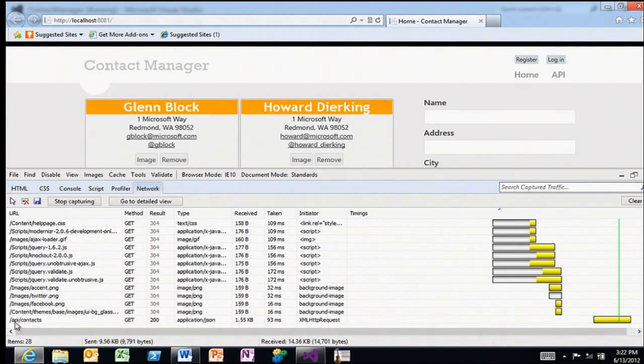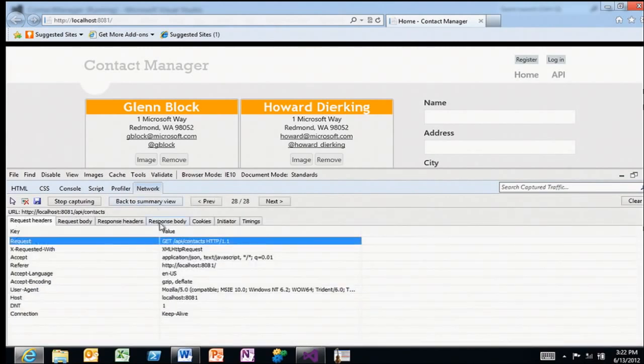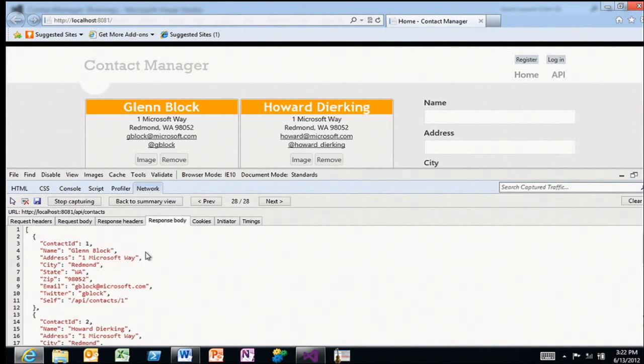That's a call to, I know it's small, I apologize. It says API/contacts, GET. It was a 200 OK. If I look at the response, you'll see there's the data. There's the actual JSON payload that came back from the web API.